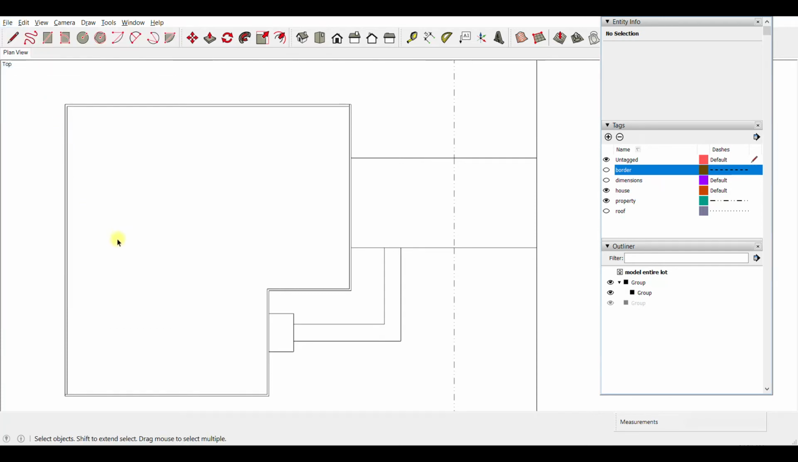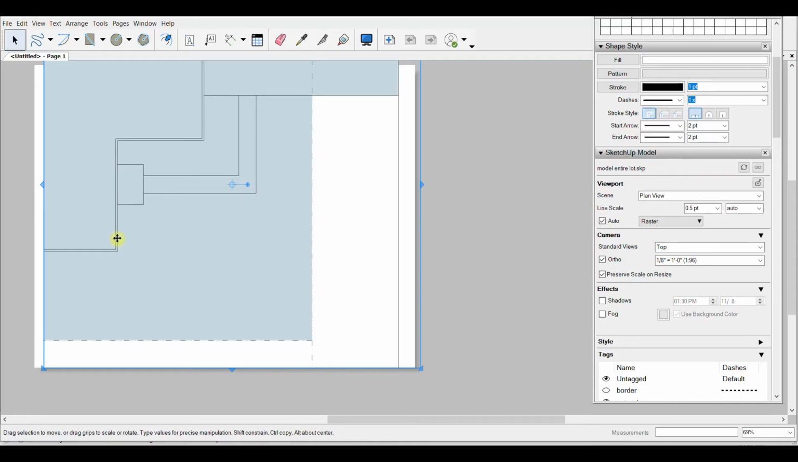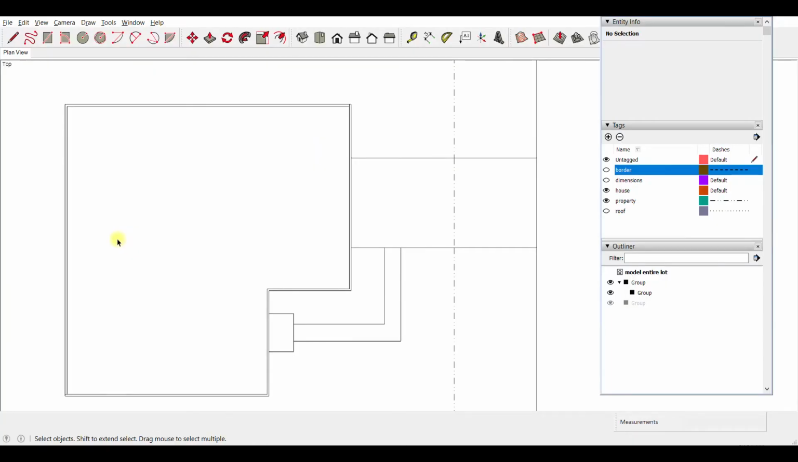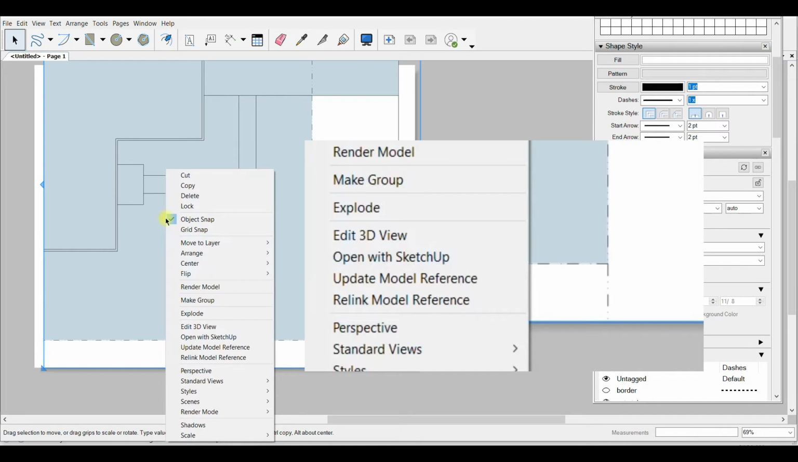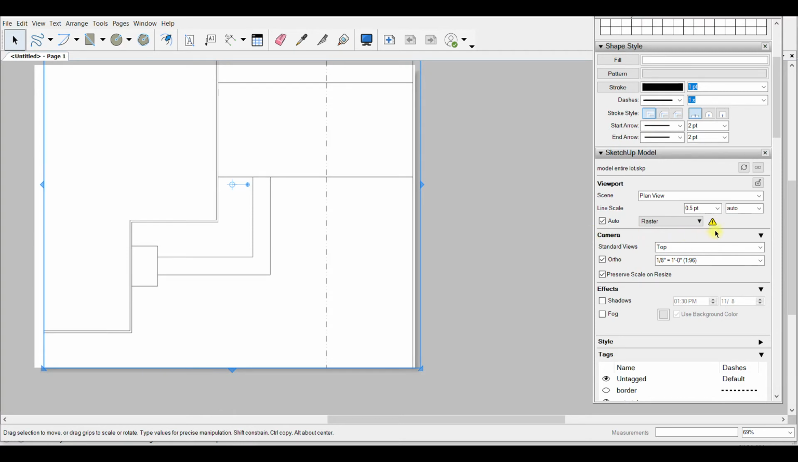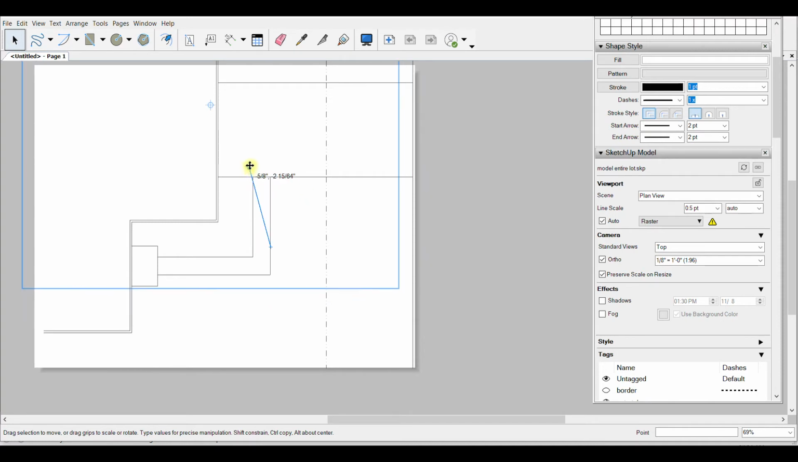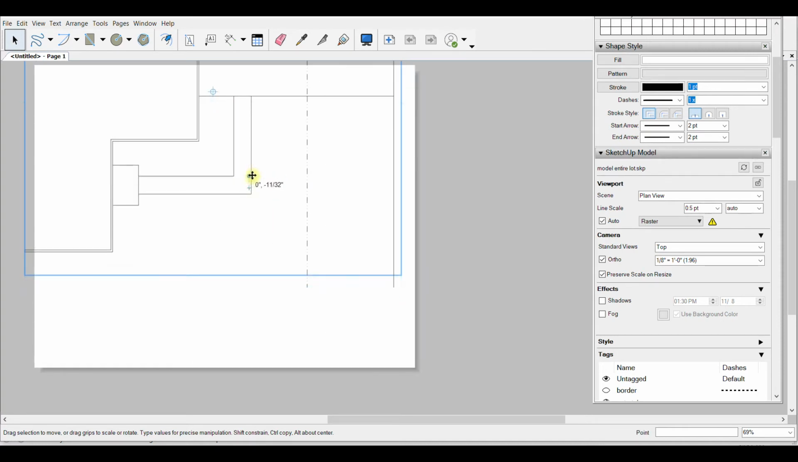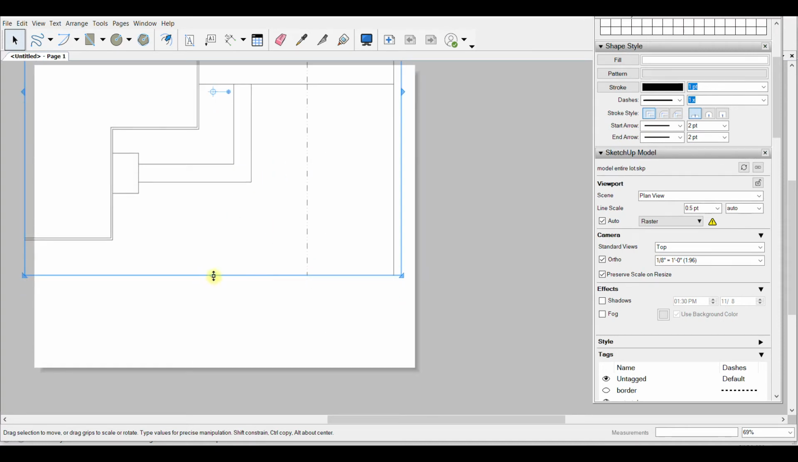I'm going to go back to layout, and I use toggle here to go back and forth. It's alternate tab, toggles back and forth. Right click on my model image, update model reference, and I'm using the plan view scene. Now, I may have moved it around a bit. So simple thing is, we're just going to move it on here again. I should be more consistent, and I'm not always.